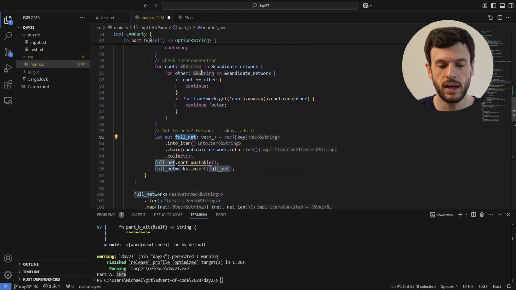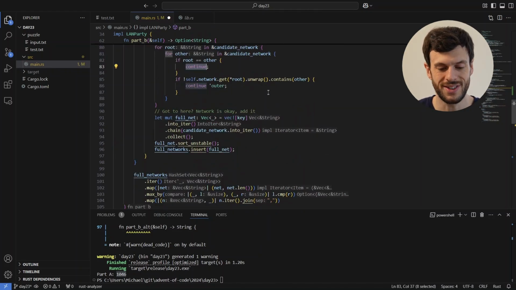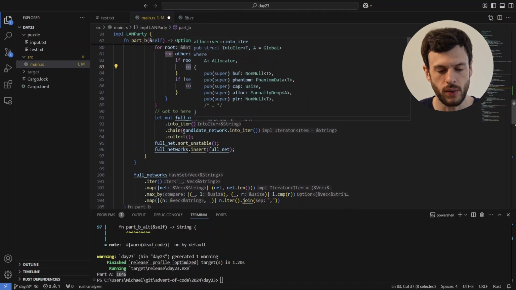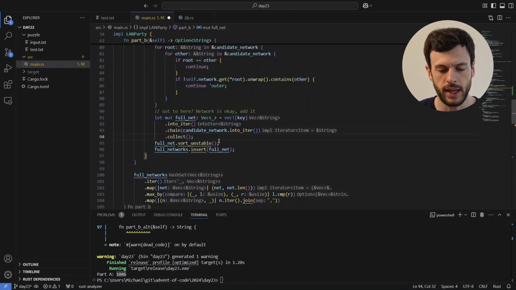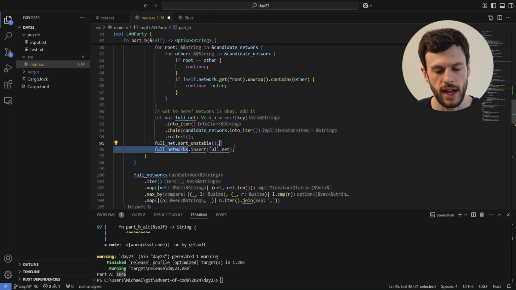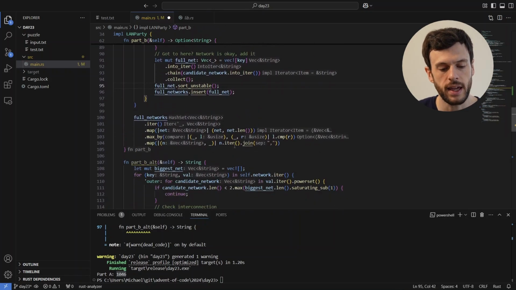So if we get to here, neither of those continues have fired, or we've gotten to the end of the network, at which point I want to add all of the candidate network in. So I make a vector containing the key, and I chain together the candidate network and pull it all together into one vector, which I sort and insert into the hash set, same as in part A.